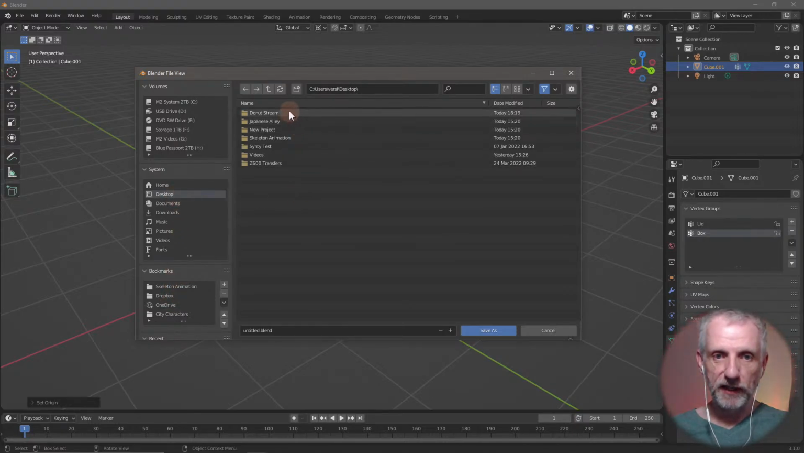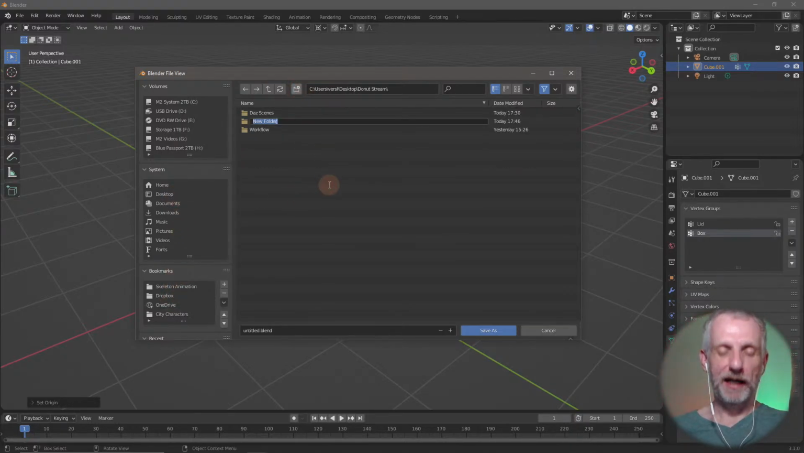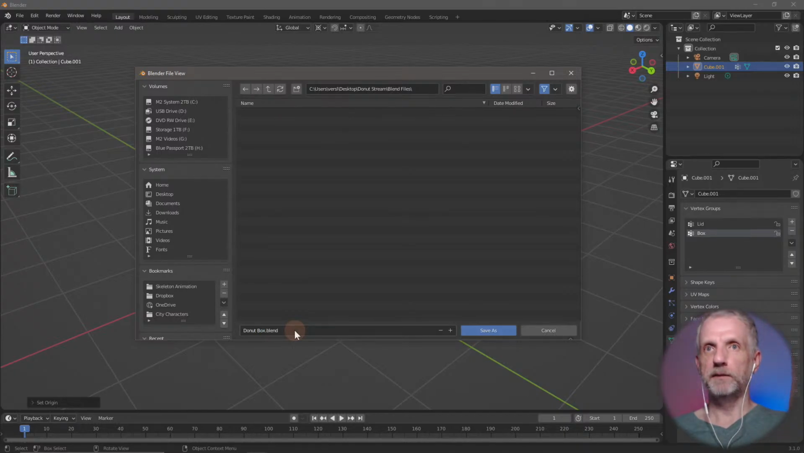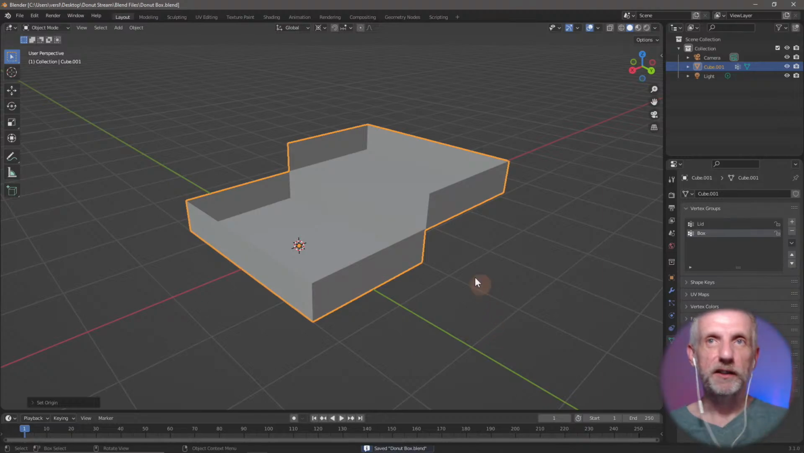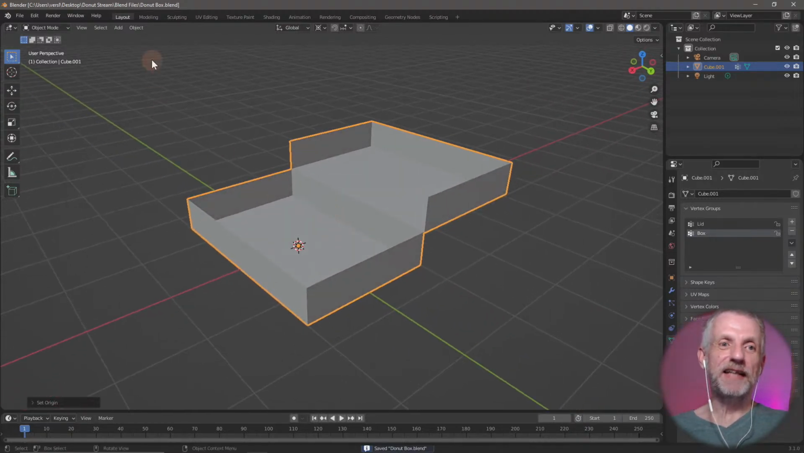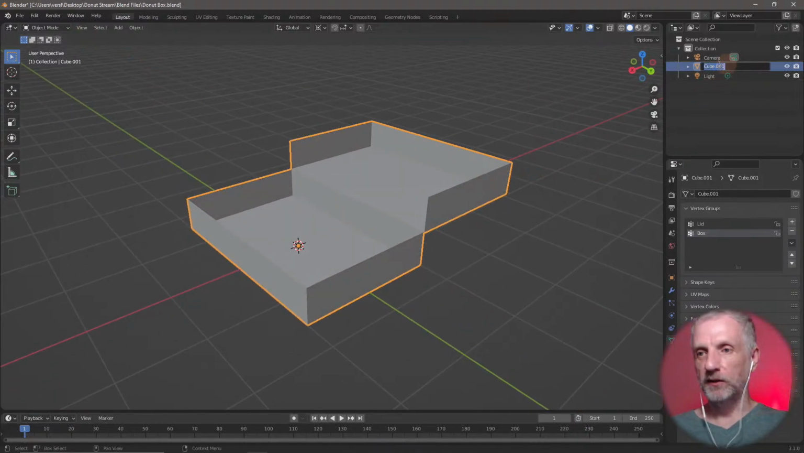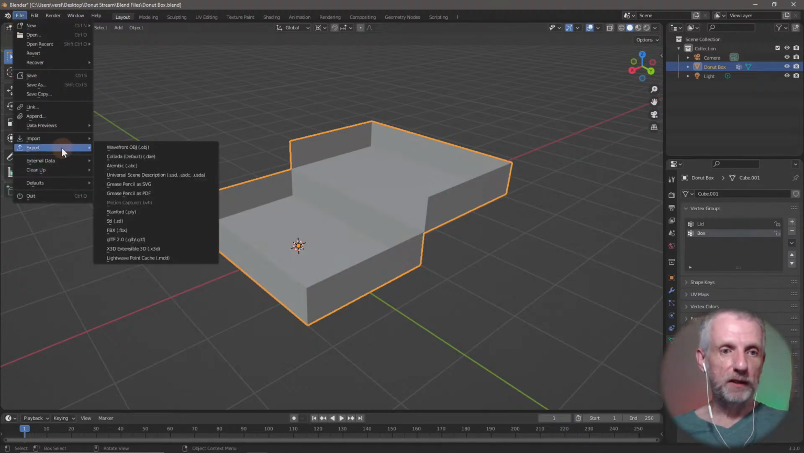On my desktop, there's the donut stream. In it, I will have the blend files. In my blend files, I've got the donut box. All right. Very good. Yes, very good. Scale. I'm going to go, before I export that, I'll call it donut box here. And now we'll go and export this as an OBJ.